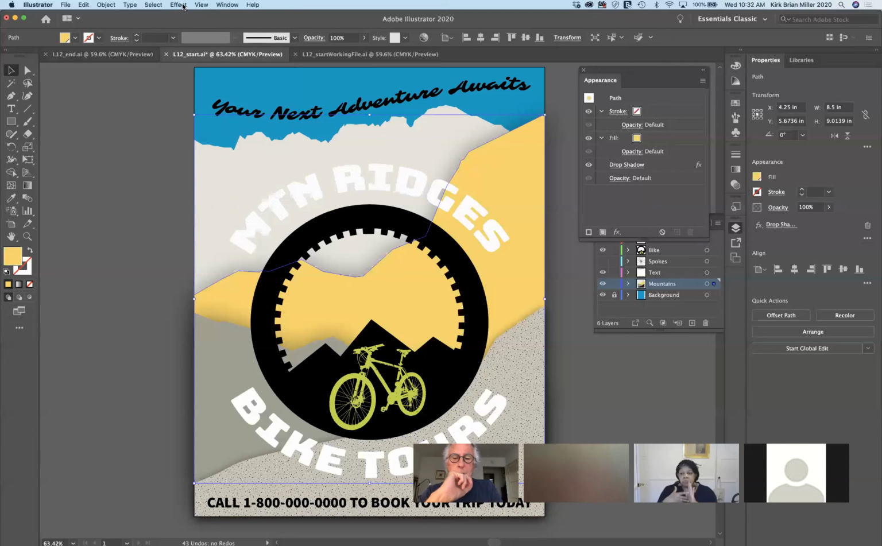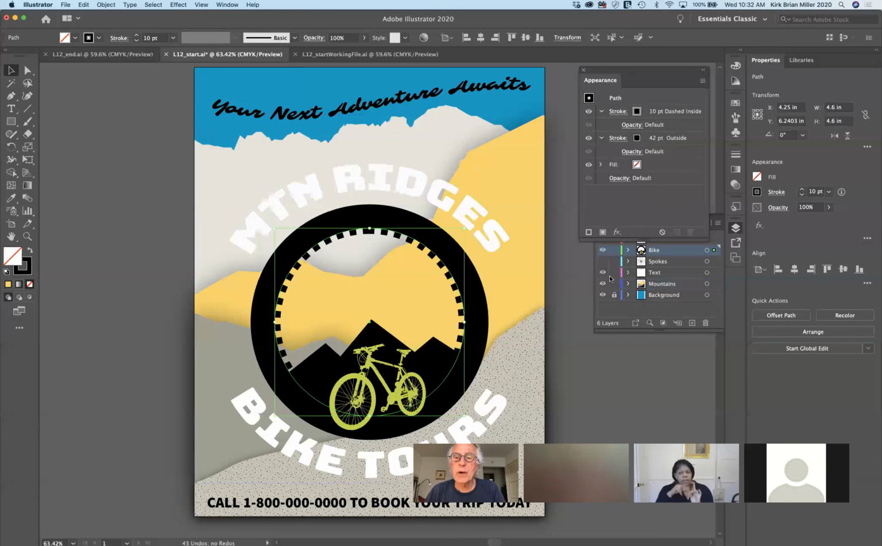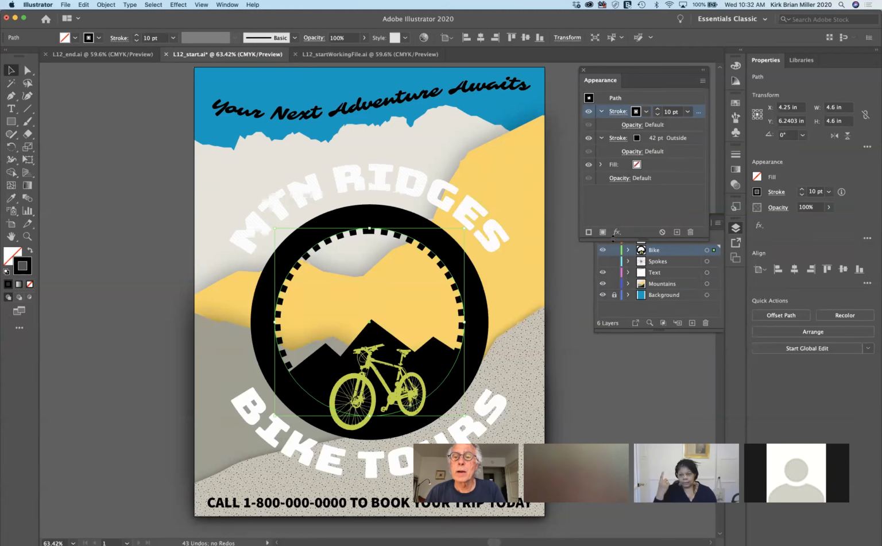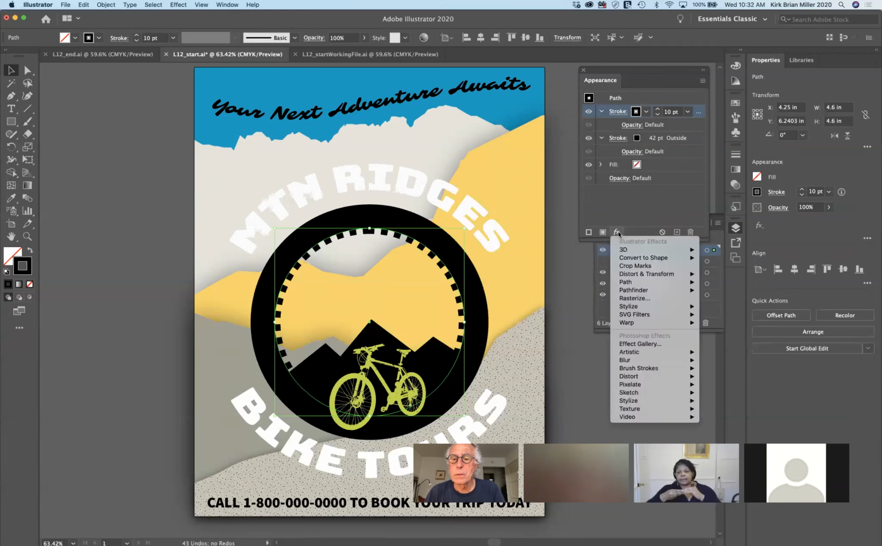So the other one that they want us to do is we're going to select the tire again, and we're going to apply an effect to it. So let's go ahead and select the tire. And the effect that we're going to add to this, specifically the stroke, okay? So I want to make sure that it is the stroke, this top stroke, that is targeted. And I'm going to add an effect to it. And that effect is under SVG.